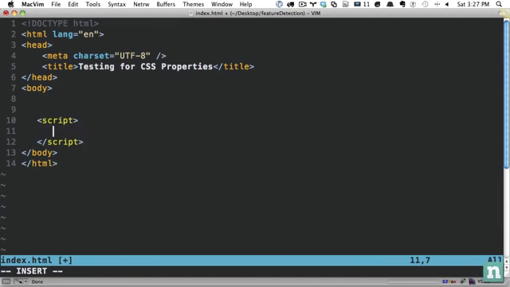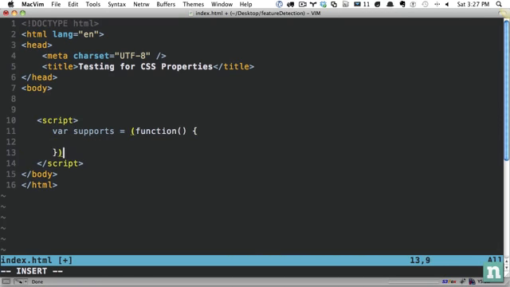The first step is we're going to give it a name of supports. And I'm going to make this a wrapping function. So function, this is an executing function. So what this means is right when the page loads, it's going to come to supports, and it's going to go ahead and run this function. Notice that we're wrapping it, and then we're calling it.